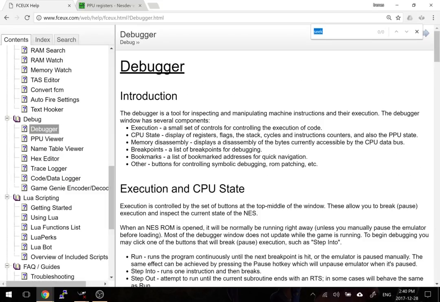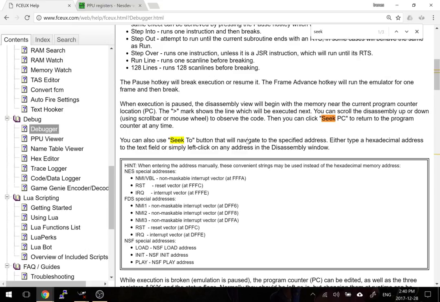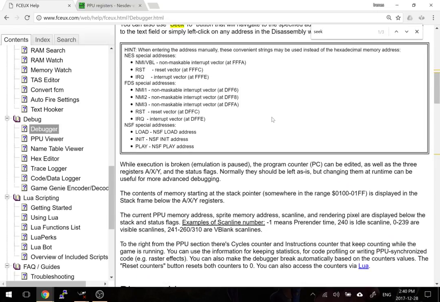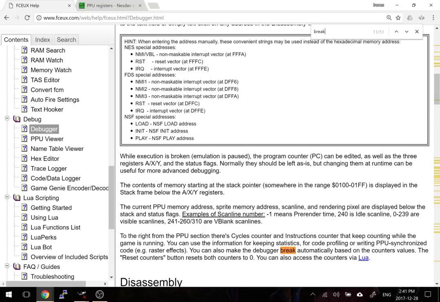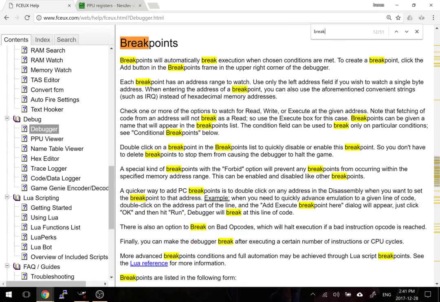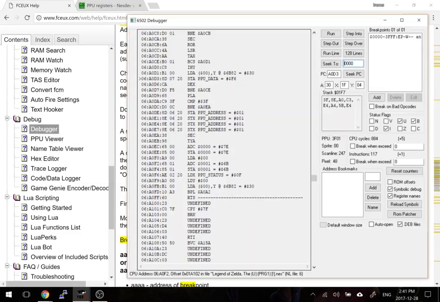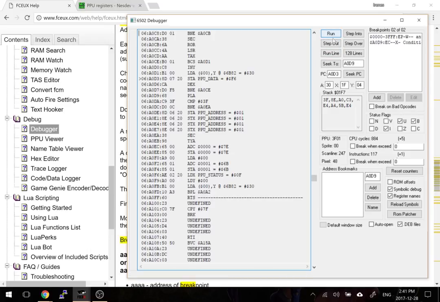Alright, that's not actually what I was looking for. Oh, I get it. I actually want to set a breakpoint. Seek is just for viewing, apparently, so it's not what I was expecting. Just double click on any address. Okay, got it. So I do want to get to this PLA immediately after the BNE. Yes, perfect. Alright.